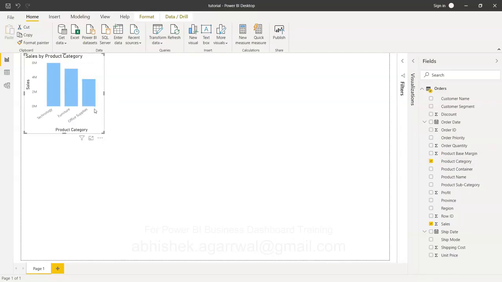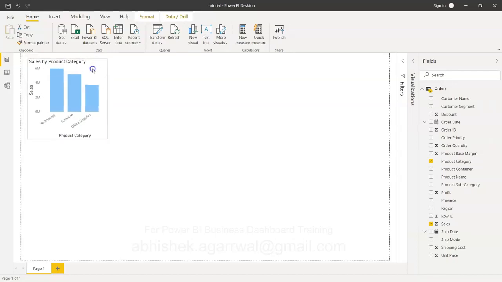Now once the chart is created, as you can see, it is showing you product category on the x-axis and sales on the y-axis, and over here on the top it is showing you the sales by product category. So most of the configuration that it is giving to you is by default or automatic, but you can do further adjustment.